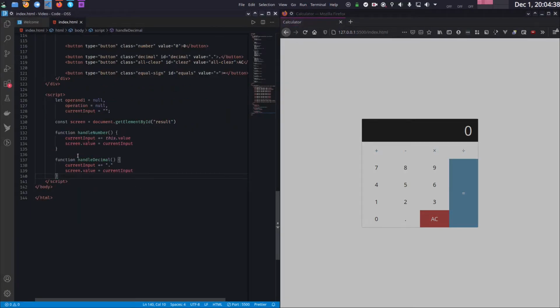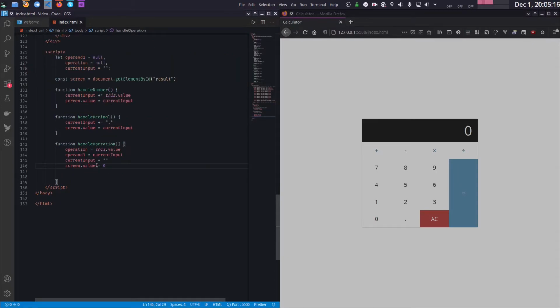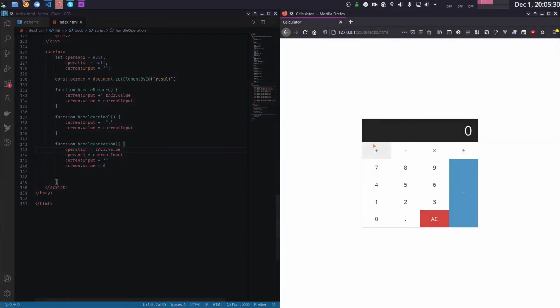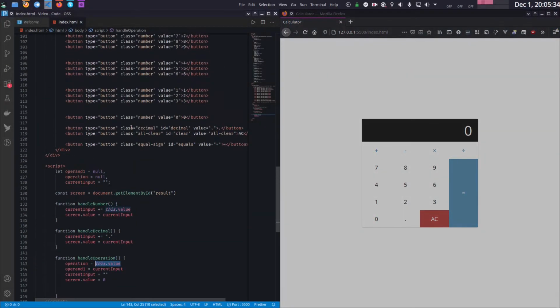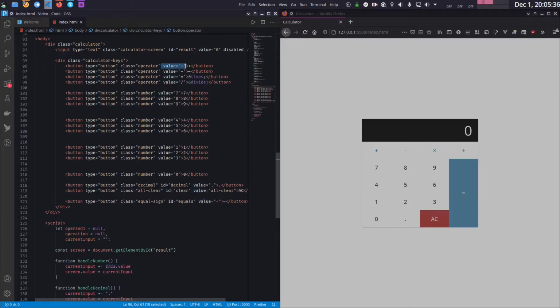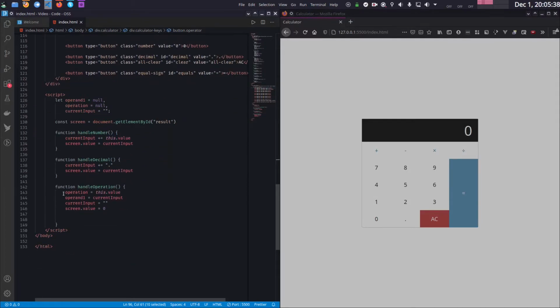The handleDecimal function will be run when the user clicks on the decimal button. It's similar to the previous one, except it will only append a decimal point. The handleOperation function will run when the user clicks on an operator. It is similar, and what it does is first set the operation variable to the value of whatever the user has clicked on. So if the user clicks on plus, this.value will contain plus, and we'll store it in the operation variable.